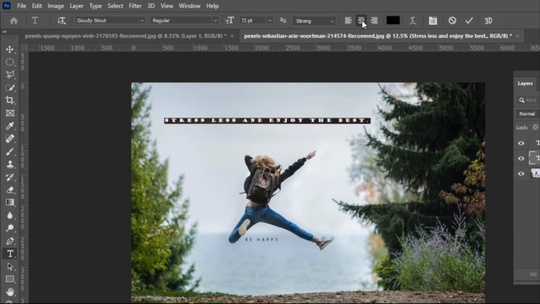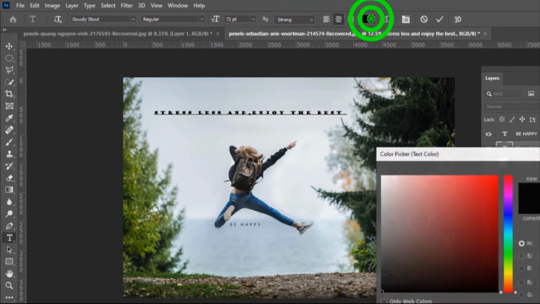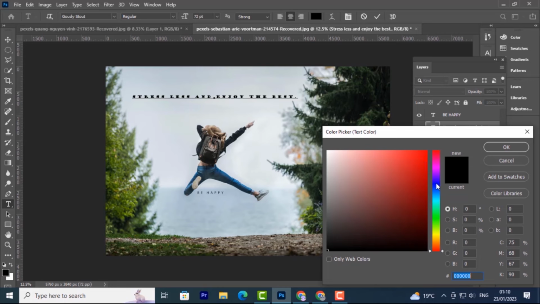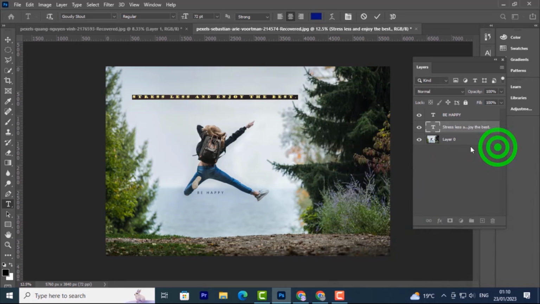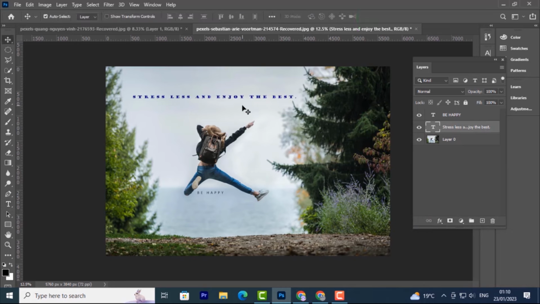Then here you can change the alignment, and from here you can change the font color. So I'll come and pick a different color. Now that looks good. Click OK, and then click this icon over here, and the changes will be committed to your text.